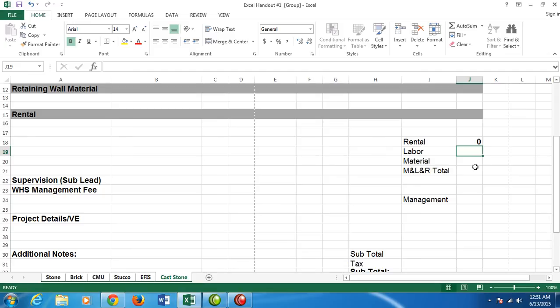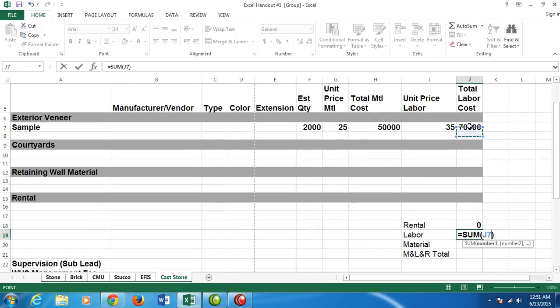We are in the labor, J19. Labor, we are going to do the AutoSum. And the labor is everything from J7, notice total labor costs, clear down through J17. That includes the rental and the labor costs the whole way up there. So I'm going to hit enter, and you should see 70,000 because the only thing that we entered was some sample data up here, which gave us the 70,000.